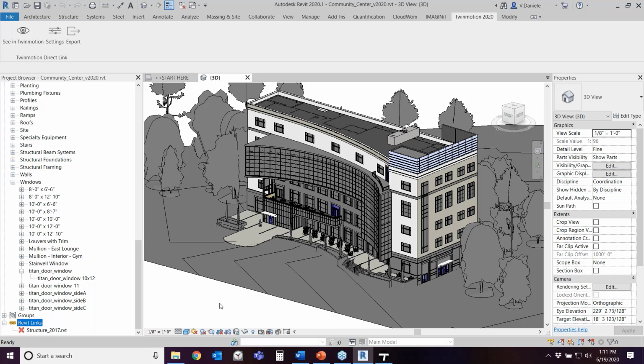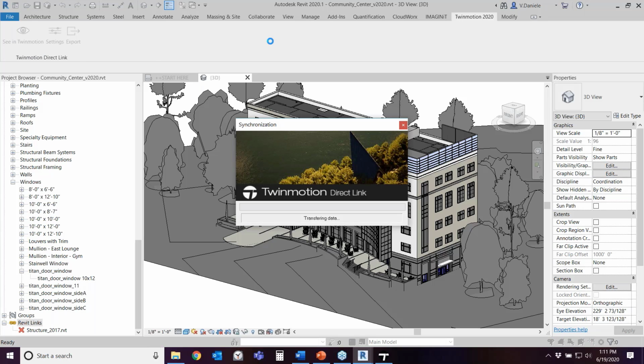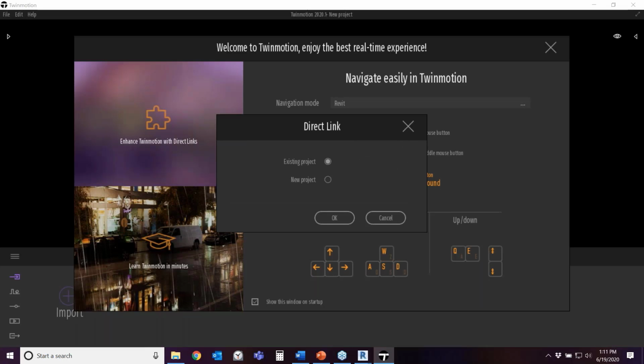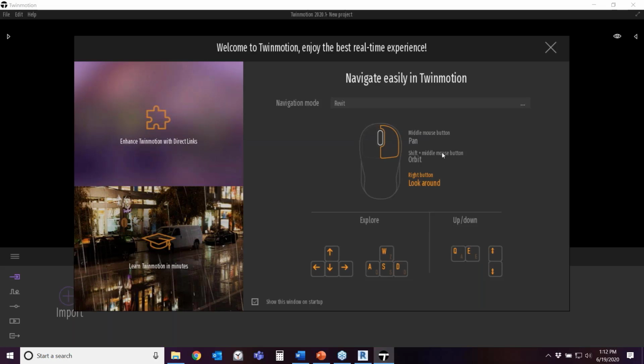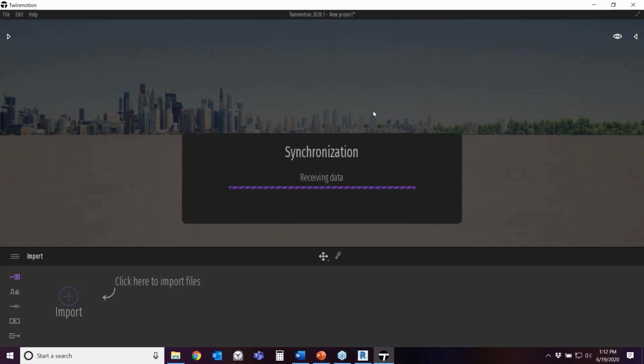So just real quick, with this Twinmotion add-in, the direct link, if I click the See in Twinmotion button, automatically it fires up this utility. And if you don't already have Twinmotion open, it's going to open up Twinmotion and give you this option for direct link. So we can either link this Revit model into an existing project or create a completely new project from scratch. And that's what I'll do for this demonstration, go into a new project, and it should be building it. Let me close this out. So it's syncing that data up in the background.